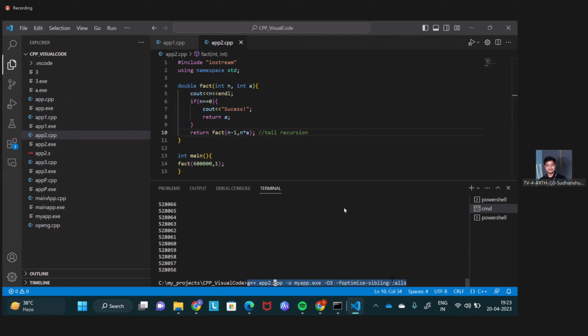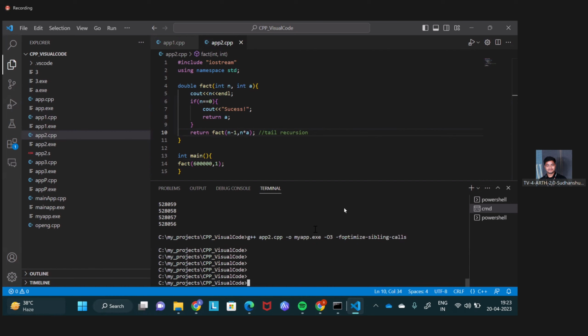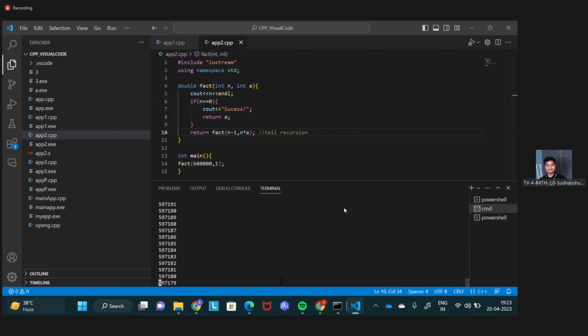Okay, these optimizers will help us convert this into iteration, and we are going to use it. So again, I'm compiling it. This time I have compiled my add2.cpp. Again, I'm creating the same file. It would have got over right here. And now again, I will run this myapp.exe, and let's see if this time it will run successfully.